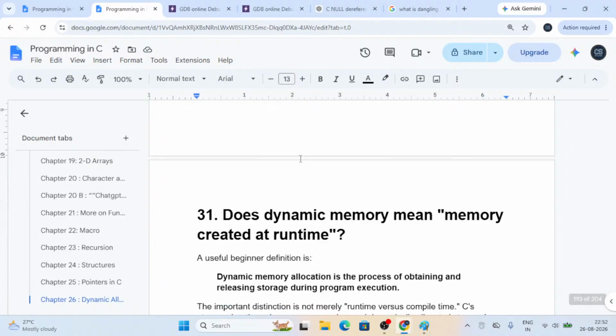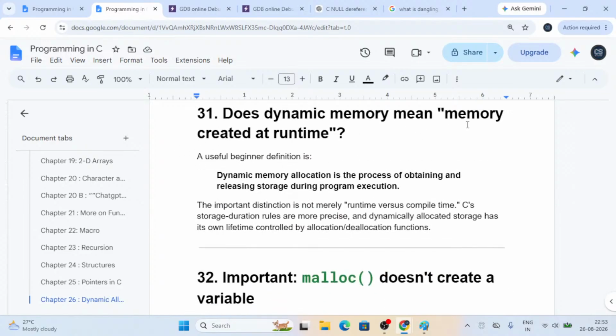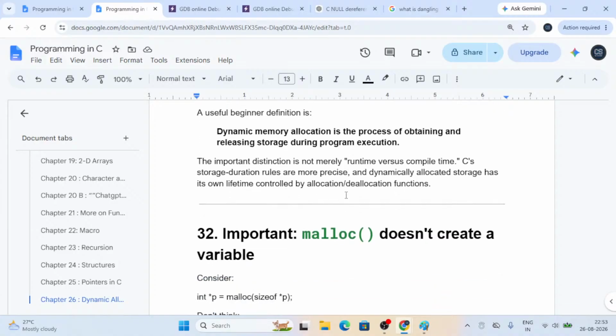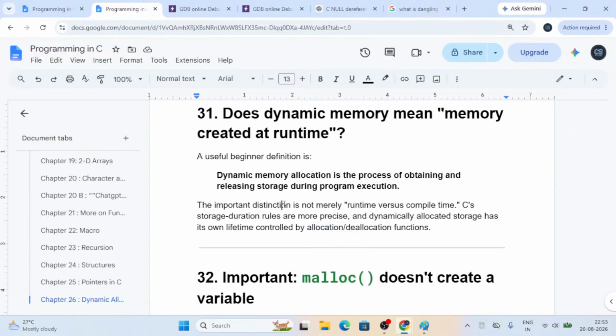So what does dynamic memory mean? Memory created at runtime. This memory allocation process is obtaining and releasing storage during program execution. The decision is not mainly runtime as such; the storage duration rules are more precise. Dynamic allocation storage has a lifetime controlled by the allocation and deallocation functions. This one is created at runtime for sure.